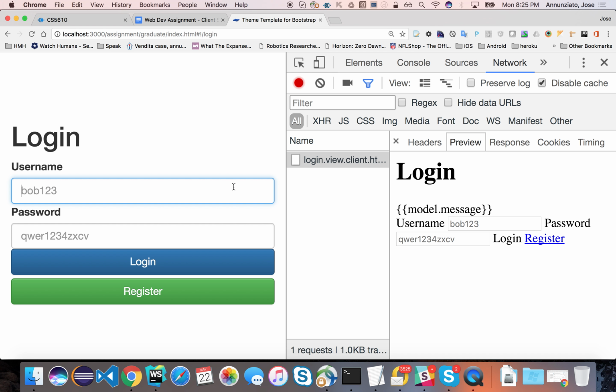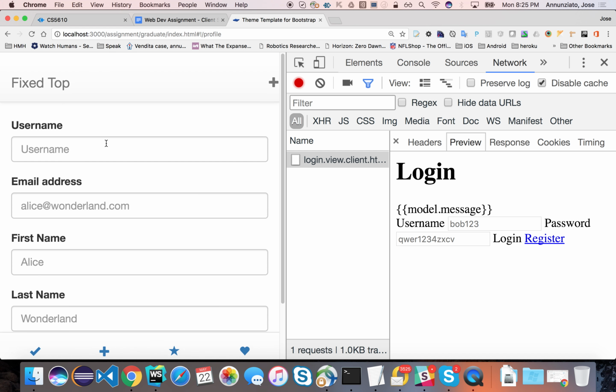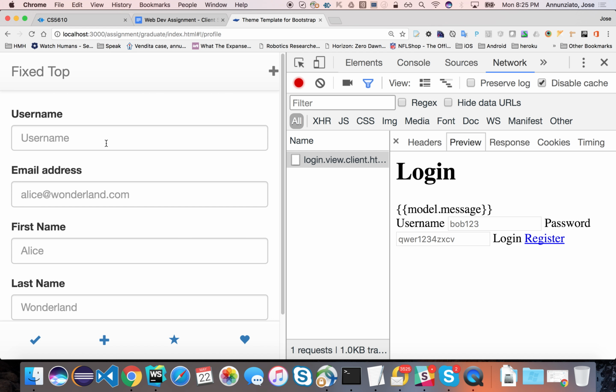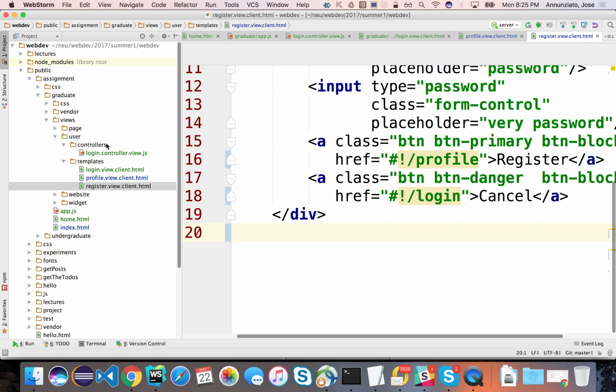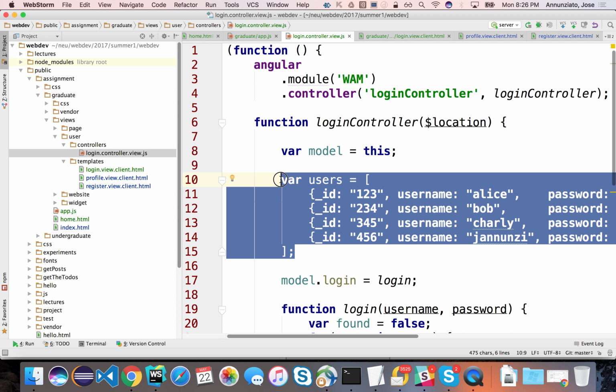So anyway, what I'd like to be able to do is, if we type Bob, display here the content for Bob, or Alice. One naive way of implementing that is to replicate this same data in the profile page and the profile controller. We would need a controller to be able to dynamically display any of that content. So let's do that first.